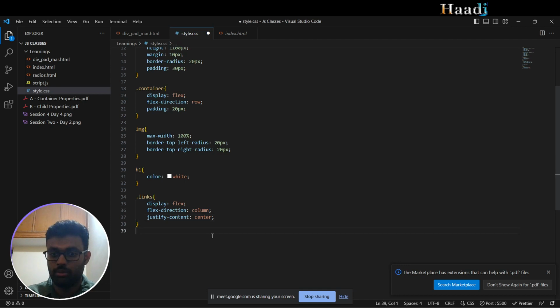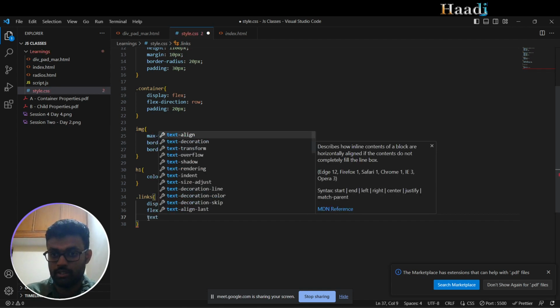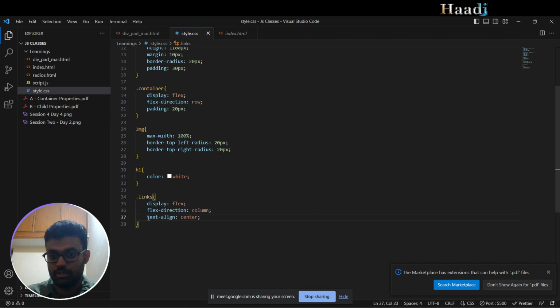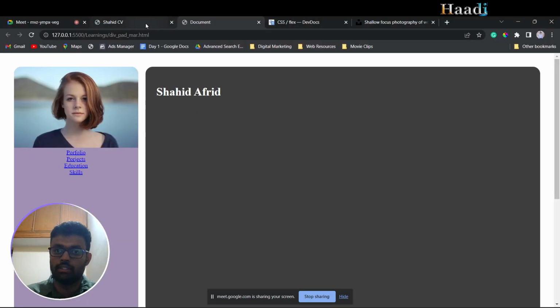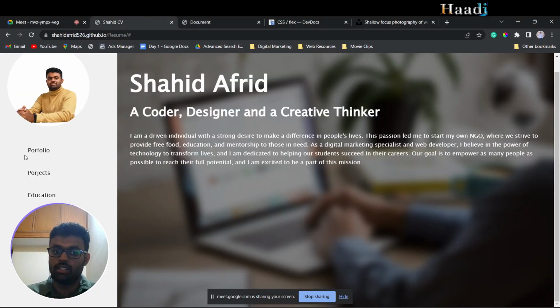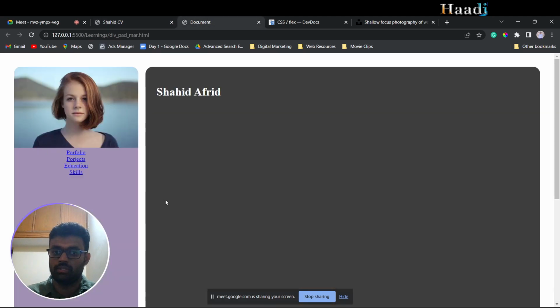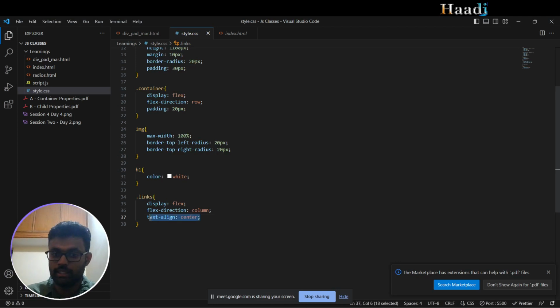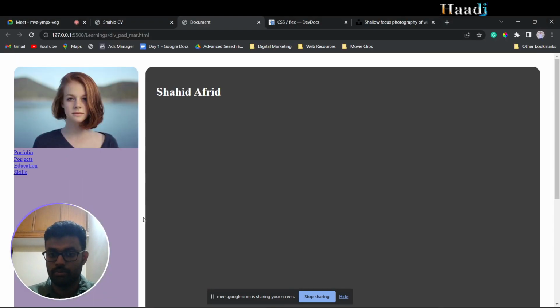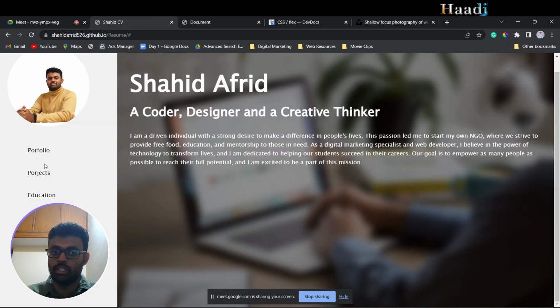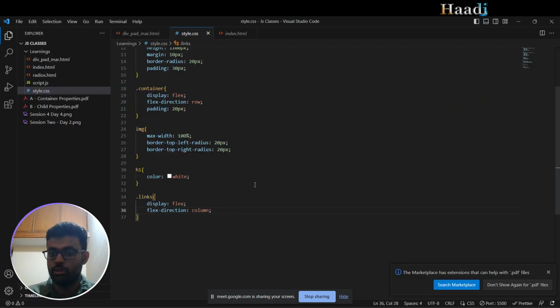Okay, maybe I can try this one as well. We have something called text align center. Yeah, it came in center, but I want it this way. Okay, let it be like this itself. This was good. This was in the same line, but I want them to come to this side. So how would I do that?